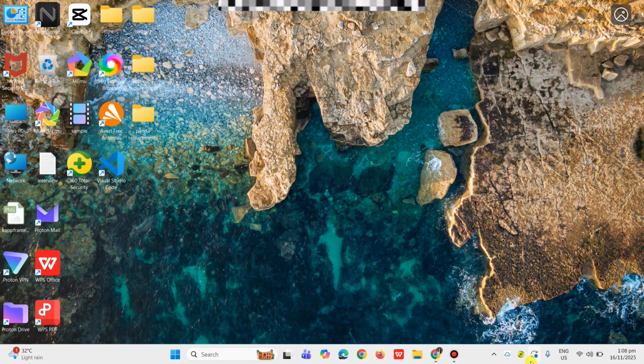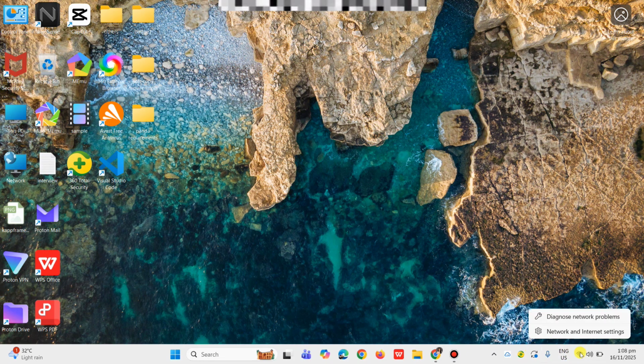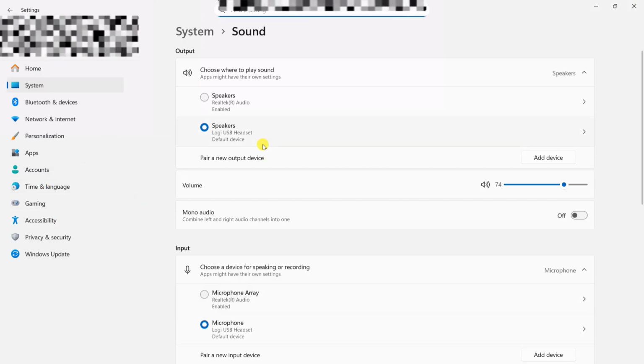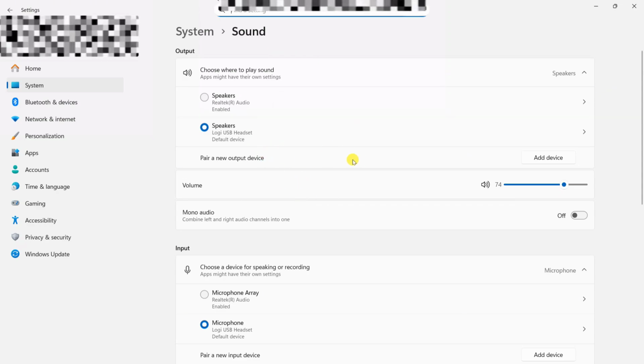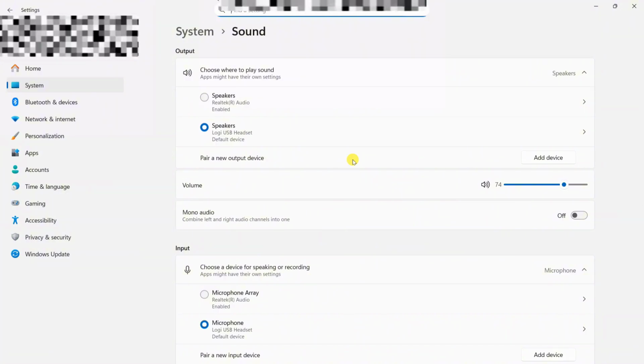So right click on the speaker icon under the tray in here. So right click on the speaker icon, and then from here go ahead and select Sound settings. So on the sound settings, make sure that your input and output are actually set to the correct devices. So under output, make sure that Realtek audio is selected.